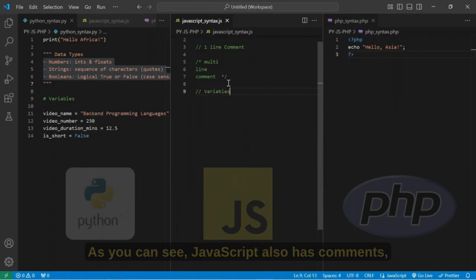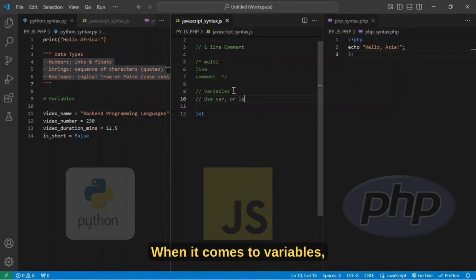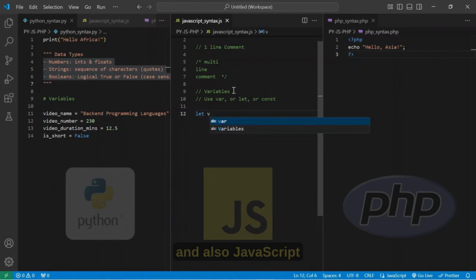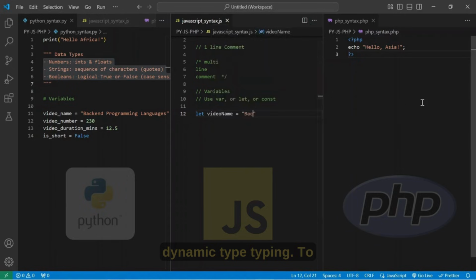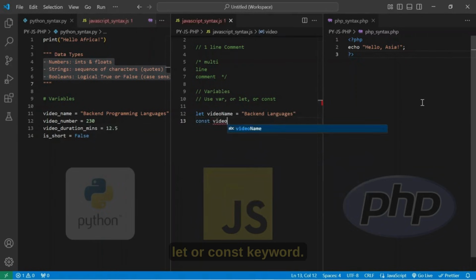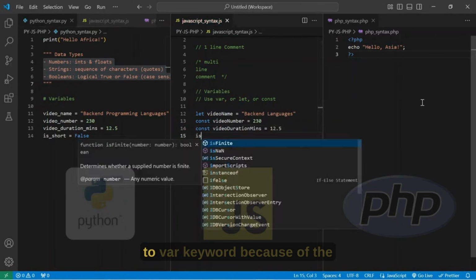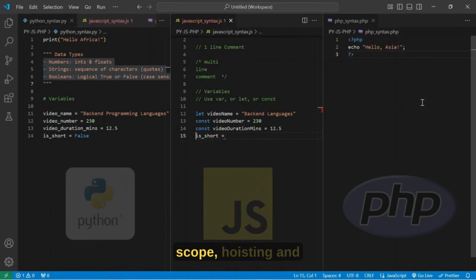As you can see, JavaScript also has comments, single line and multi-line comments. When it comes to variables, our data is stored, and also JavaScript uses dynamic typing. To be able to define variables in JavaScript, we use the var, let, or const keyword. The const keyword is used for variables or values that do not change much. The let keyword is preferred to the var keyword because of the scope, hoisting, and redefinition purposes.